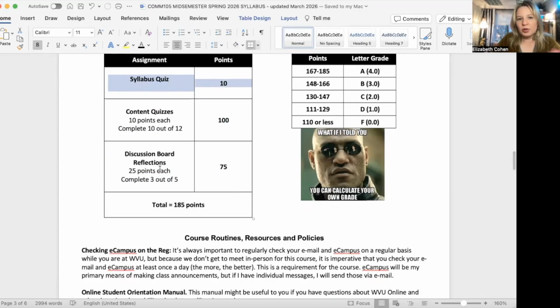Besides that, your grade is made up of two other types of assignment. One is content quizzes, which is the same idea. You go on eCampus, you click on these quizzes. There are different types of questions: multiple choice, true false, some fill in the blank, that kind of stuff.